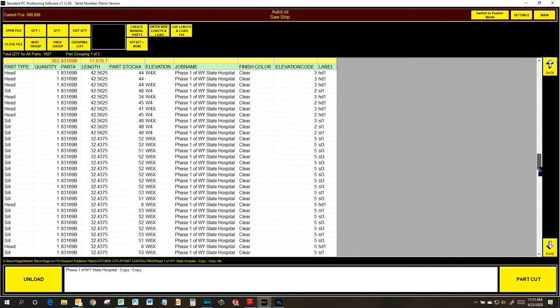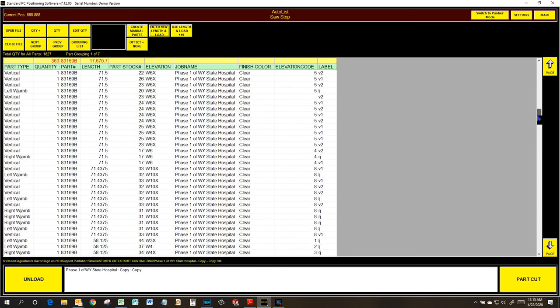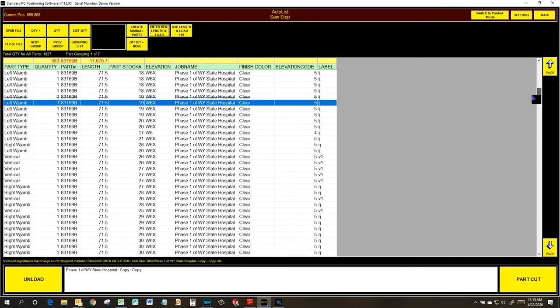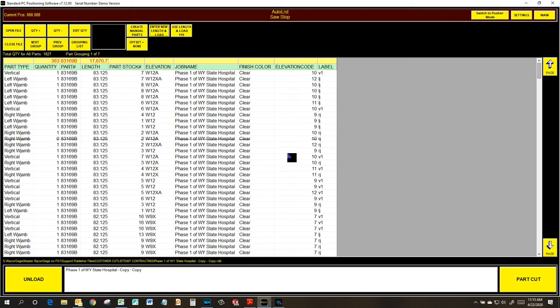Let's see if we can find them in here. There was one. That might have been the one I already cut. There's one. Should be two more. There's another one. There's another one. Okay, so those are the two parts I cut in the optimization screen. One part I just cut by touching a line item and moving to the position. So that, in a nutshell, is how you use the Autolist when you're using it as a stop.